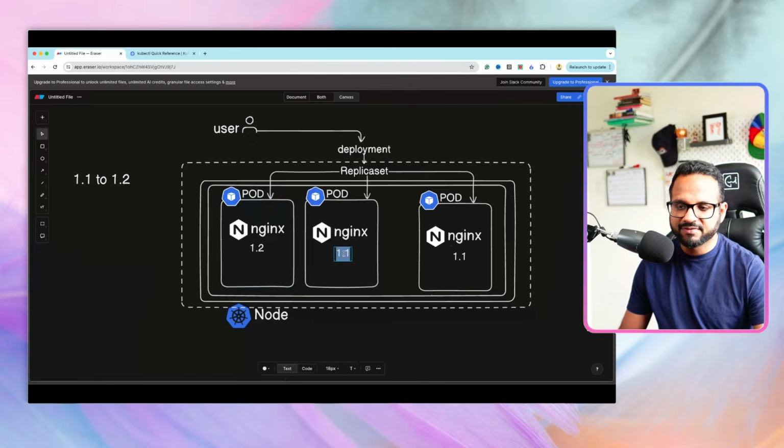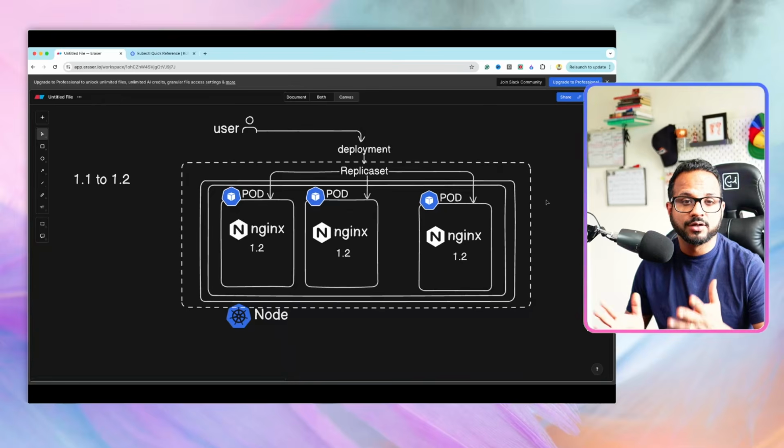The same way, when this version is undergoing changes, the traffic is being served from this pod and the last pod. And finally, this pod will be updated to version 1.2, and your deployment will be rolled out to your application entirely for all the users without any downtime. So this is the benefit that we get with deployment, and you can also roll back the changes to a particular revision, or you can undo the changes that have just been done. Right, so let's see how it works.